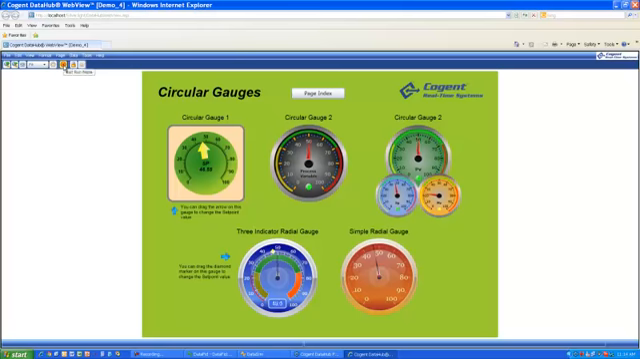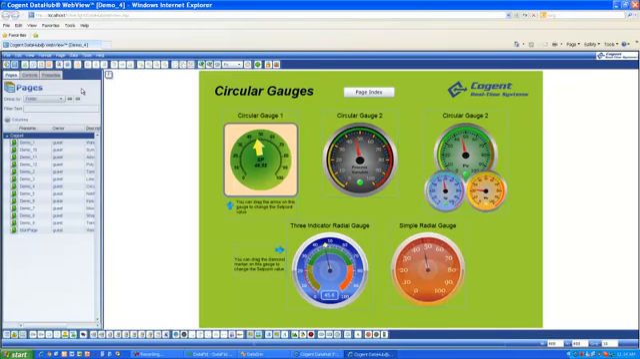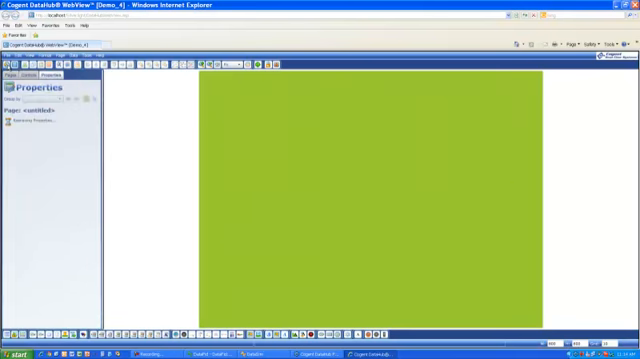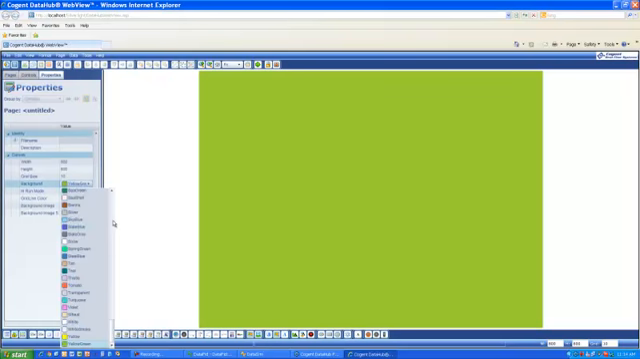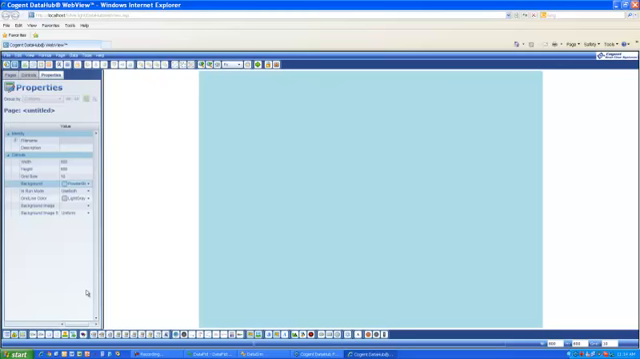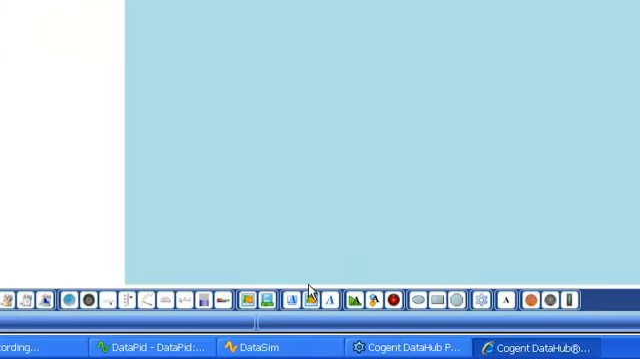So I'm going to close out of that page, and I'll just start a brand new page. And I'll just change my background color here to powder blue, something I'm a little bit more used to. And I'm going to notice down here on the bottom of my control toolbar, I have a hyperlink button, I have a hyperlink image, and a hyperlink text.